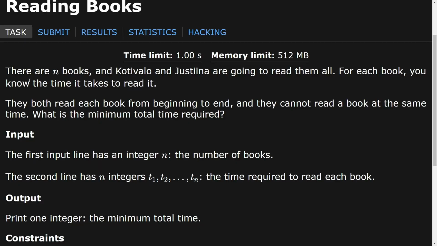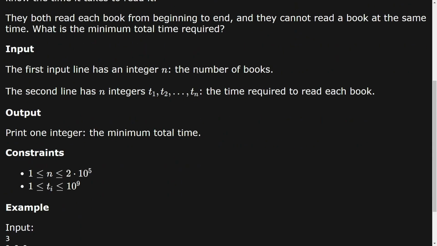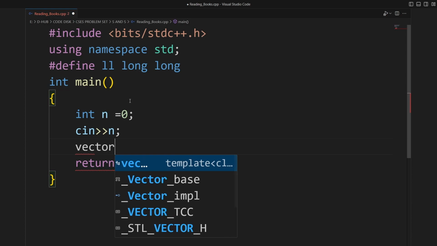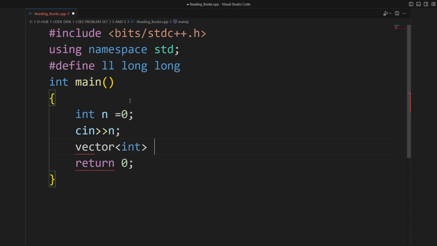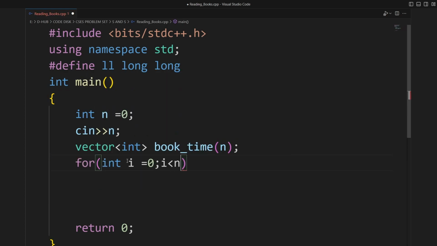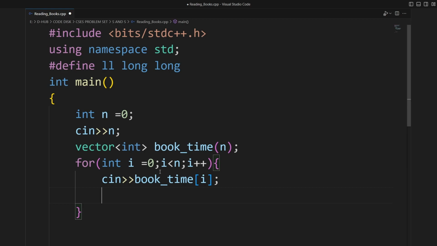So basically there are n books, and these are the two persons who need to finish them all. The first line will have the number of books, and the second line will have the time required to read each book. So let's have the number of books. Then let's create a vector for book time. This is basically the array of book times we have, and let's get the input. And while we are taking the input, we can do the summation.